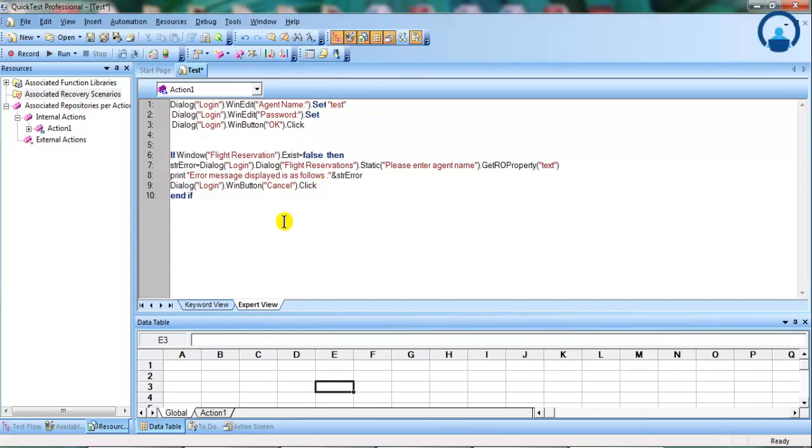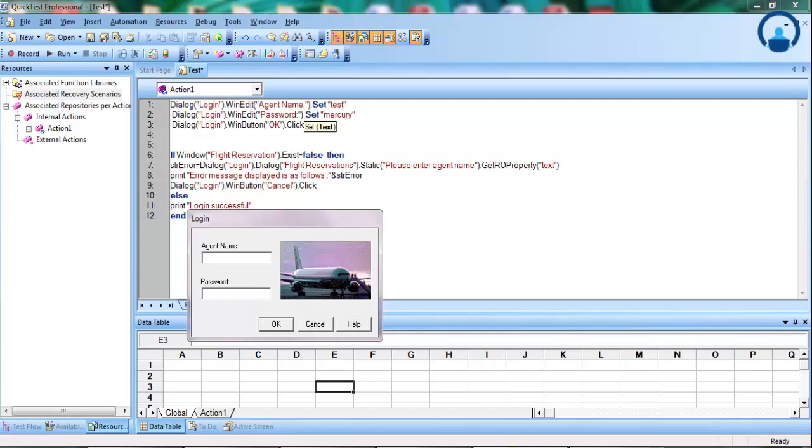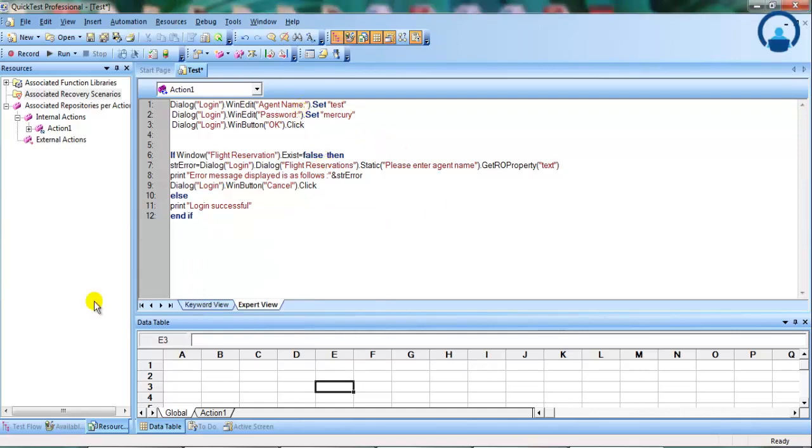To further modify this, we can also add a message in the else part, that the flight reservation window is opening successfully, that login is happening successfully, and we can just print on the QTP's print log as login successful. And I'll add the agent name and password. So let's see, my script is ready now.